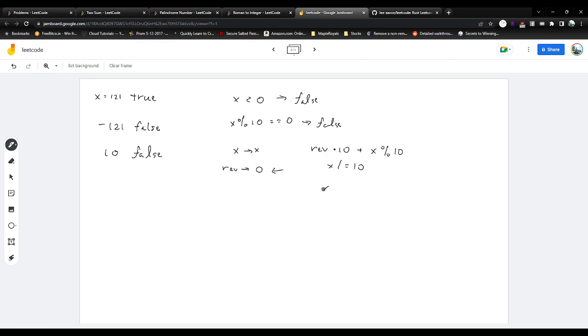And you keep running this while your original number is greater than your reverse, because at some point they should have equal digits, or it'll be one digit off, but it is the same as the original. So eventually you're just taking out digits, like 1 and adding it here, and then 2 adding it there, until they're equal. And that was the idea I had in mind.